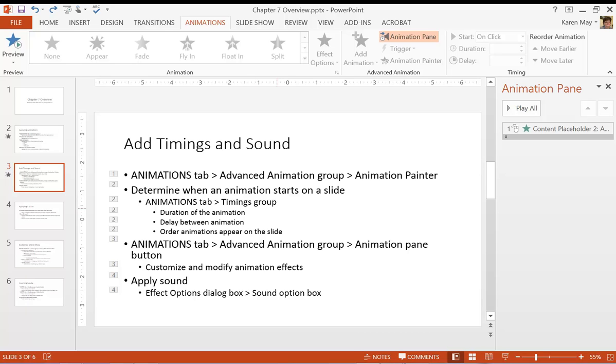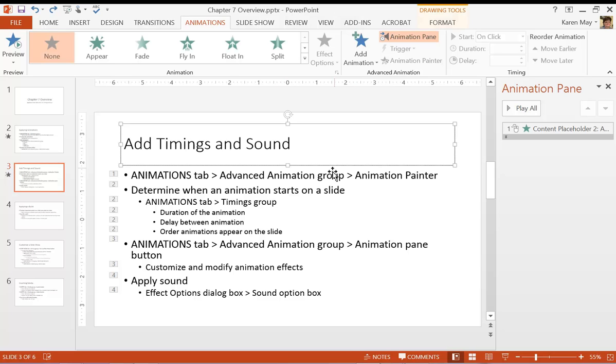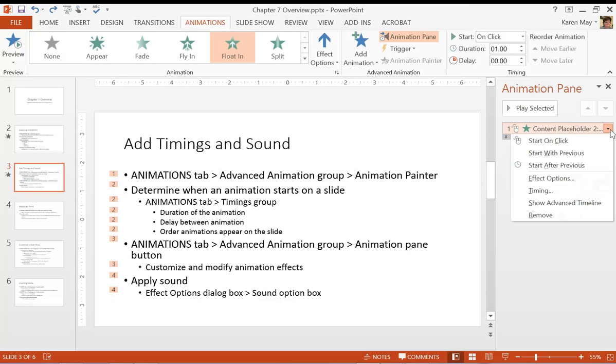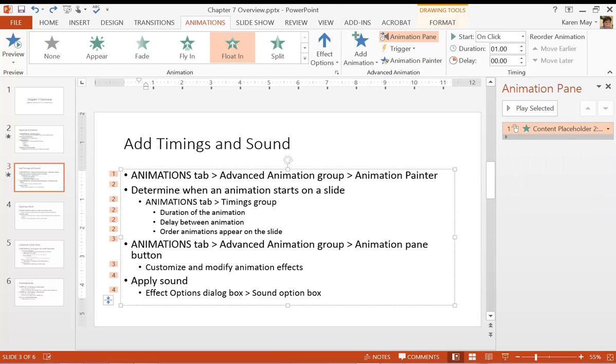You can determine when an animation is going to start on the slide by going to the Timings group up here. You can also change those things over here. Start on click, the same as up here. So several options there as to where you change it.